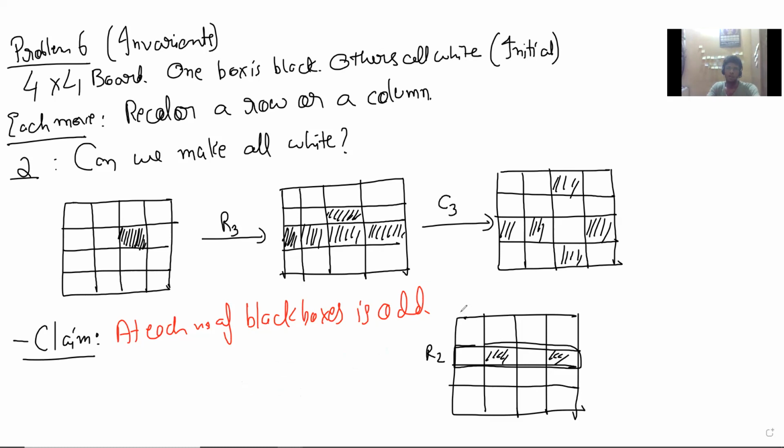Right, but that is not sufficient. Even if one row is completely black, that does not imply you can make all white.